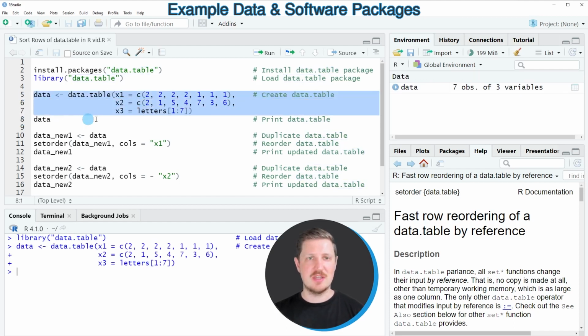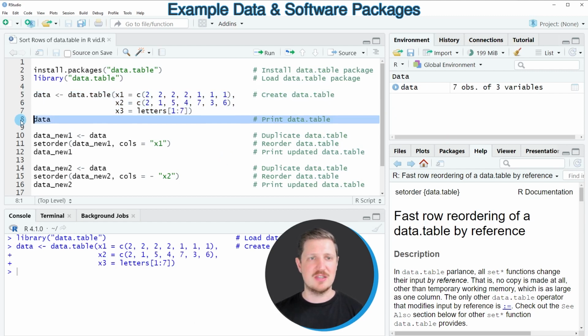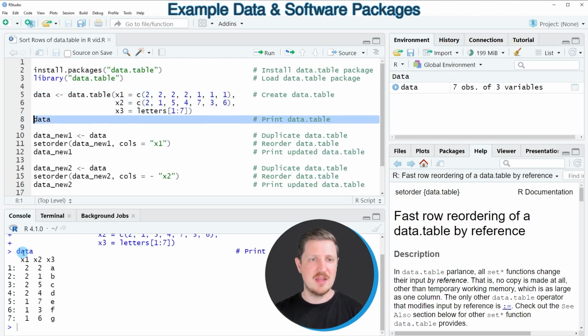So after running these lines of code, a new data table object is appearing at the top right, which is called data. And we can print this data table to the bottom in the RStudio console by running line 8 of the code. And then you can see that we have created a data table containing 7 rows and 3 columns, which are called x1, x2 and x3.